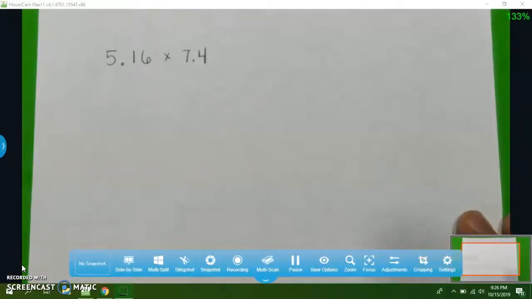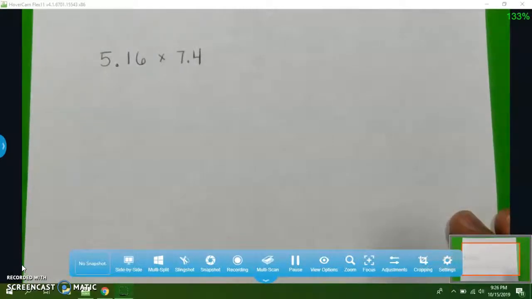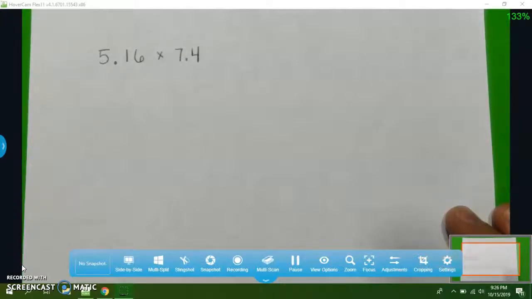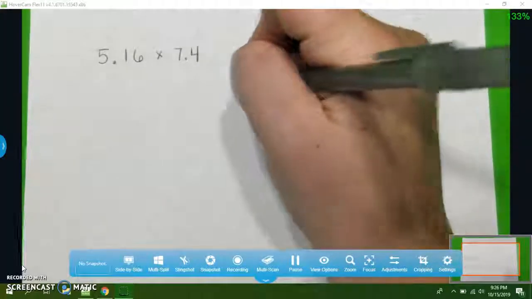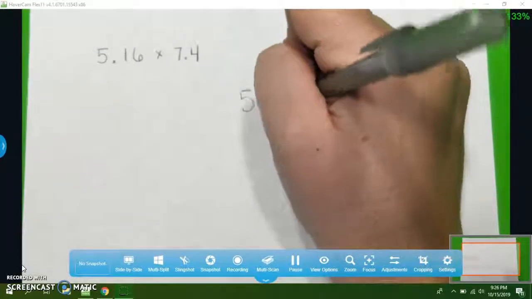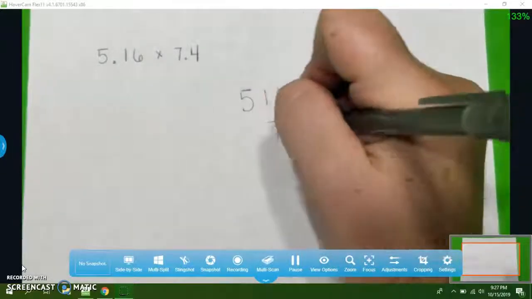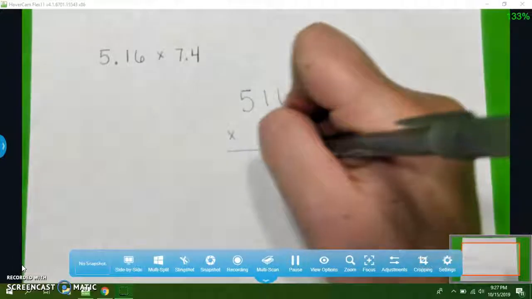Alright, so we are set to find the product, or the answer, to this multiplication problem. Multiplying decimals is actually no different than multiplying whole numbers, except for the fact that you have to remember to put your decimal point in at the end. So as far as setting this problem up, I'm going to go ahead and set it up as 5, 1, 6, and then 7, 4 off to the right hand side, multiply.